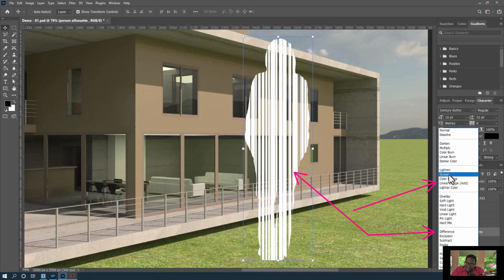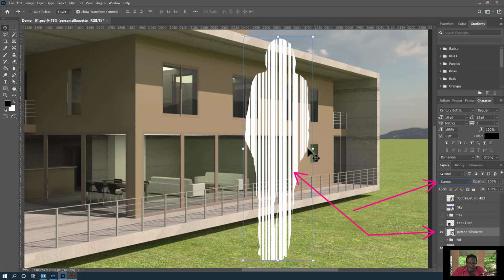So for this particular one, the screen layer perhaps will do exactly what we need. And we can see here that we didn't have to cut this object out. Instead, we just use a layer overlay to tell the layer that, hey, wherever there are black pixels, show me the layer below.